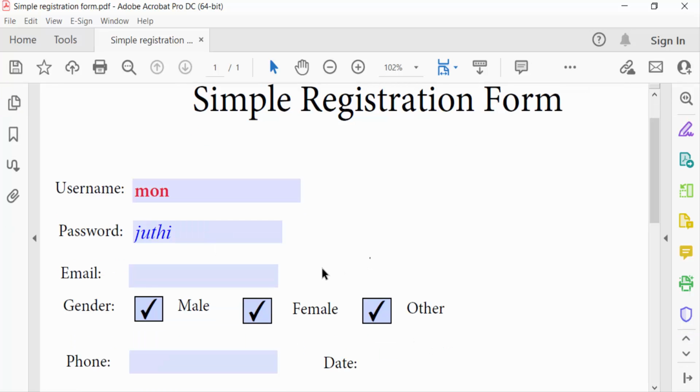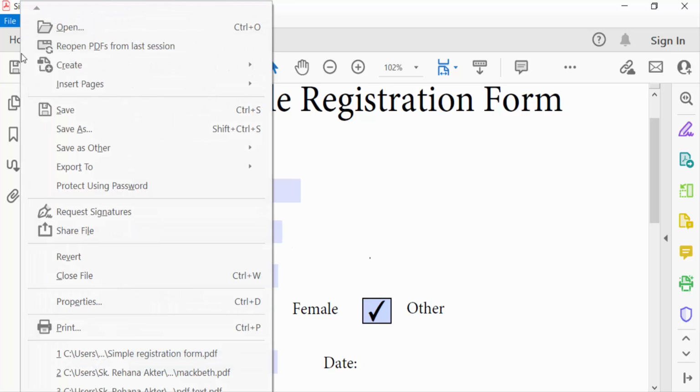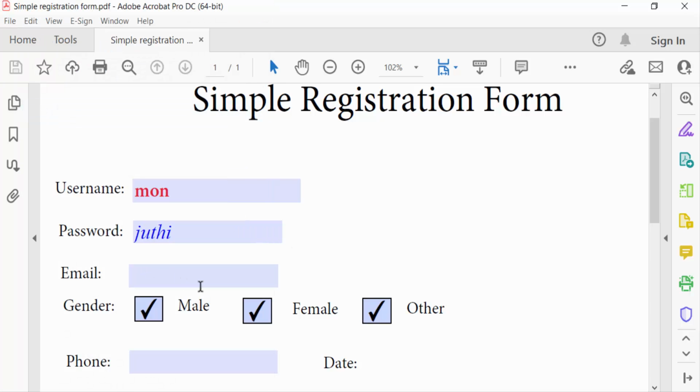So viewers, now go to the File menu and save this. You have to change the font color and size in the fillable text field in this way.